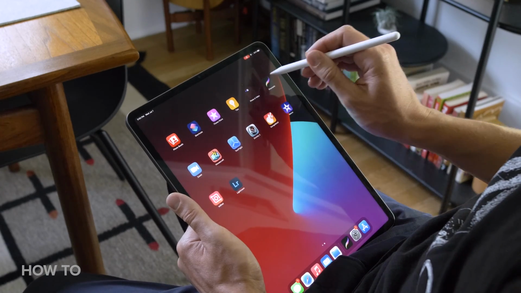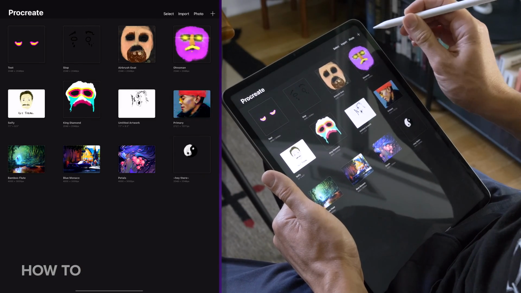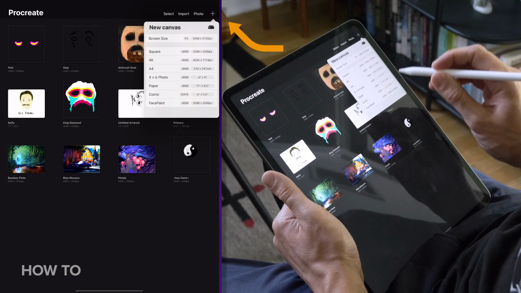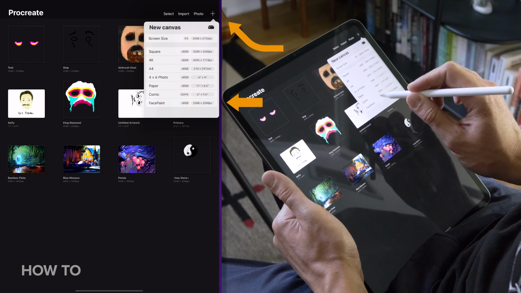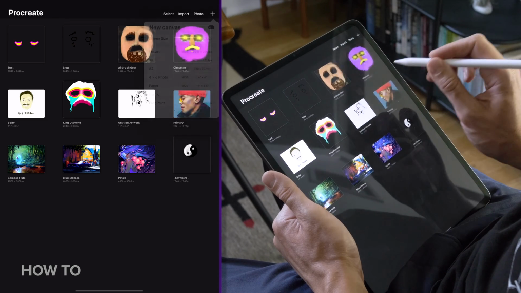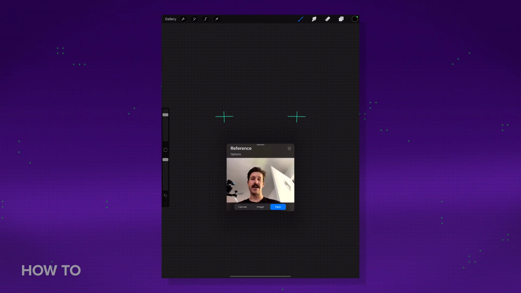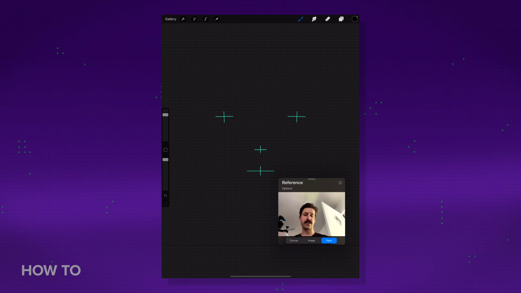Okay, so first thing you do, you open up Procreate, brings you to this gallery view, and then up at the top right corner, you select this little plus sign, and down near the bottom, you'll see this face paint template. Now again, if you have an older iPad, that might not be there, and if that's the case, skip ahead to the Spark AR Studio section of this video.